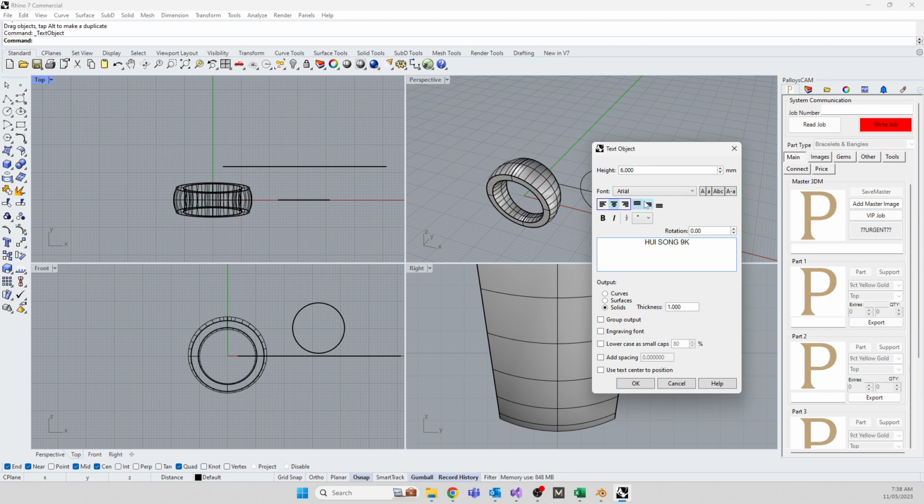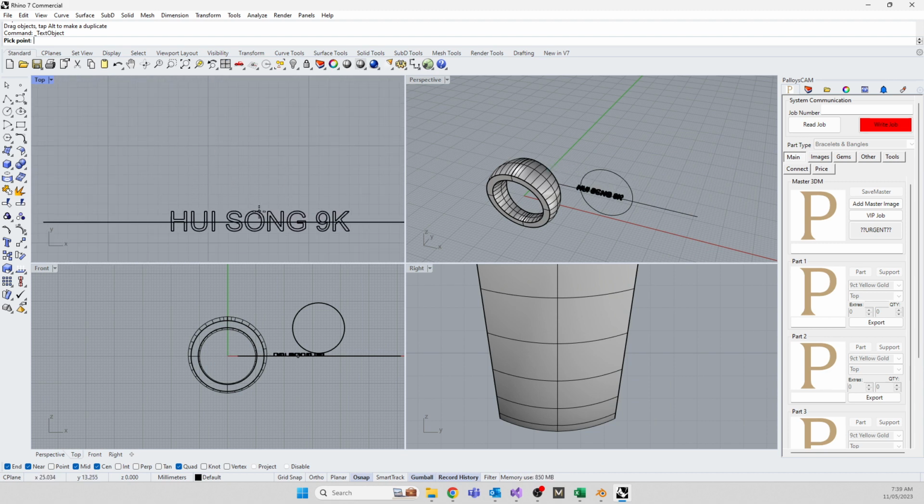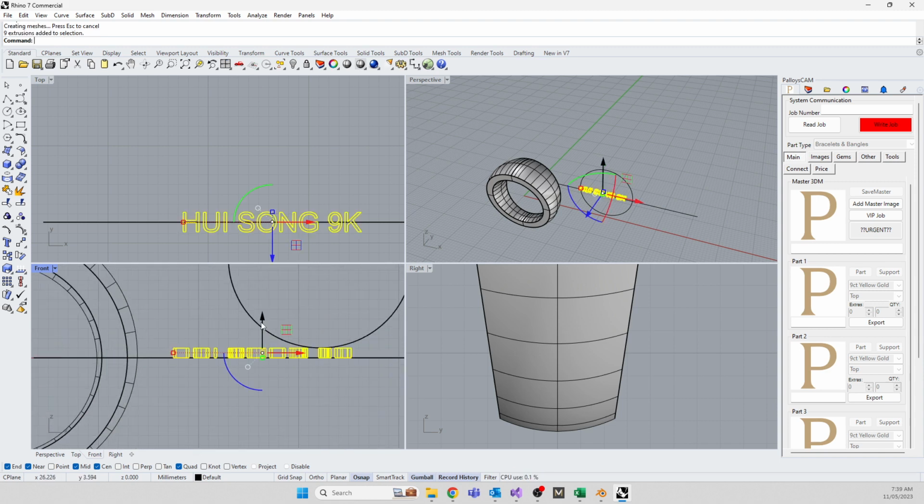9K. All right, Arial. I want it bold. I'm good with that. Height 6 millimeter. Oh, 6 millimeters is too much. Normally an engraving is about 2 millimeters tall, and about 1 millimeter thick, and I want to make some solids. So now I've got the writing. I'm going to put it down on this line here. I'm going to move it about halfway into the line, in the side view like that.